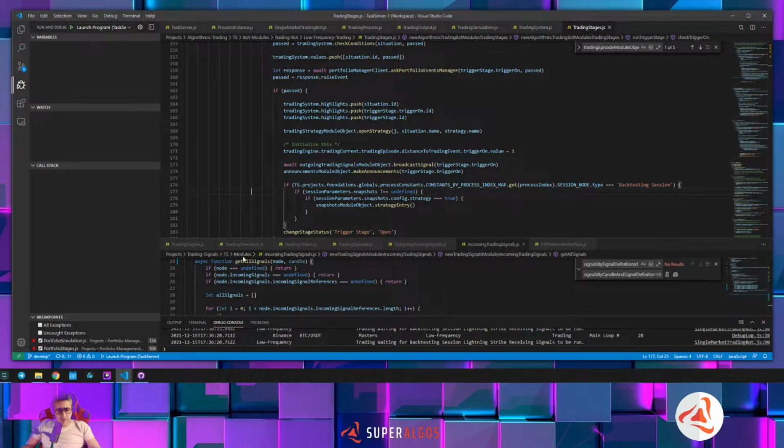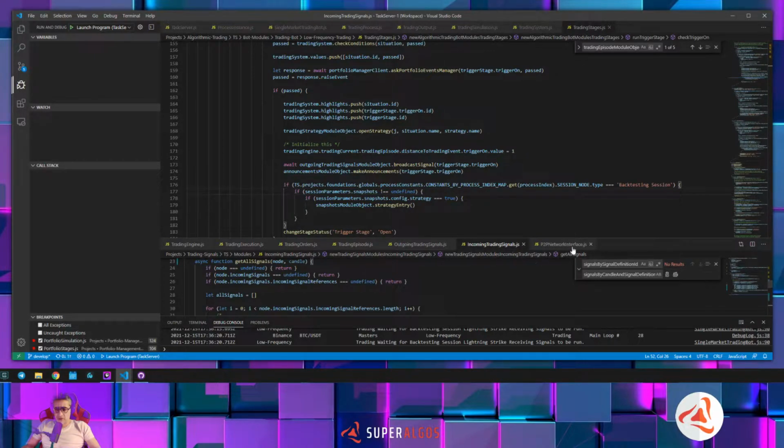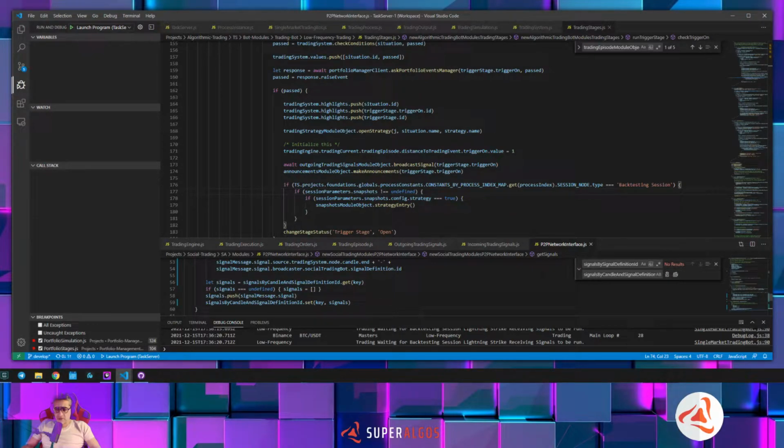Down here, I have some other modules related to trading, like episode, orders, execution, and engine. And these are related to signals, the signals project. Outgoing signals and incoming signals go through here. And in particular, the incoming signals are getting into this module that represents the network interface, meaning the module where all the communications originating at the network node come through.